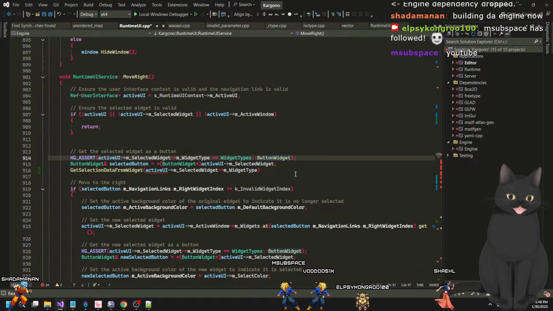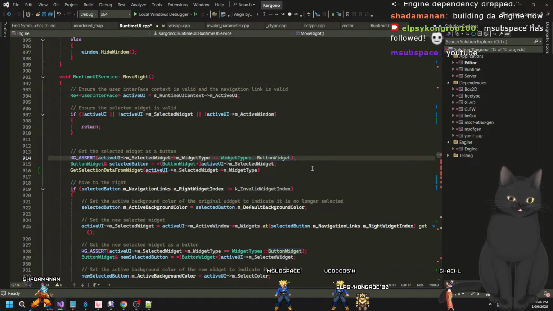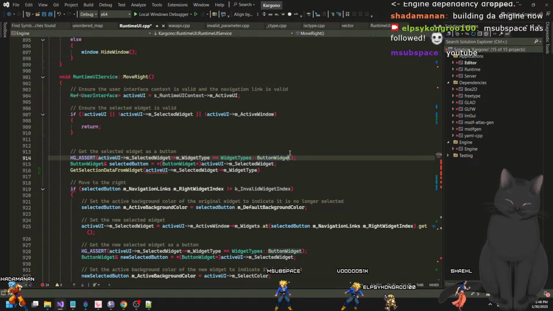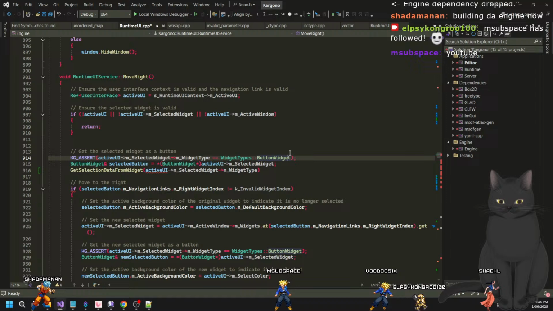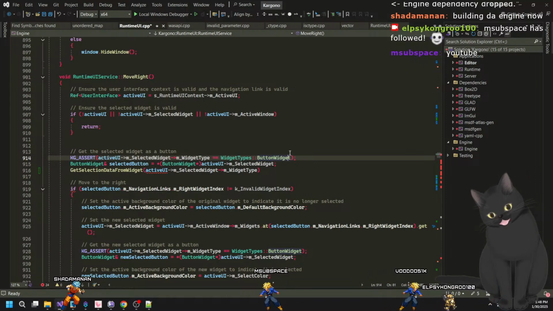Yeah, and I think Shadowman's trying to build my engine on Linux. Oh yeah, circular engine dependency dropped. Yeah, I've seen that before too. It does that. Something in my premake files is doing that. But yeah, at least it's not an error. That's good.